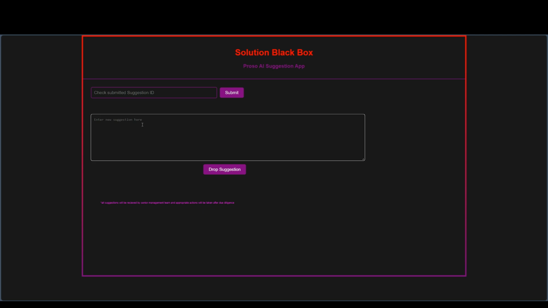So enter a suggestion, let's say I would like to see more town halls. Well, who doesn't? But let's go with that option. Drop suggestions. There you go. So the back end, I'll go into more details later. But it generated a suggestion ID.